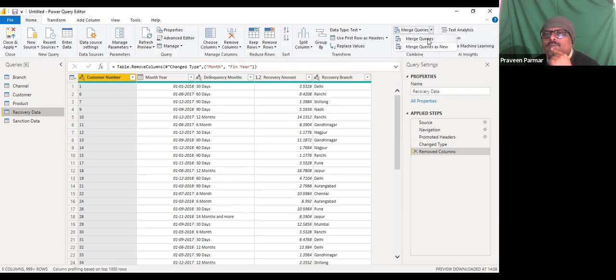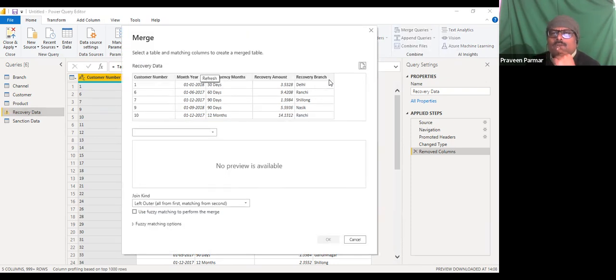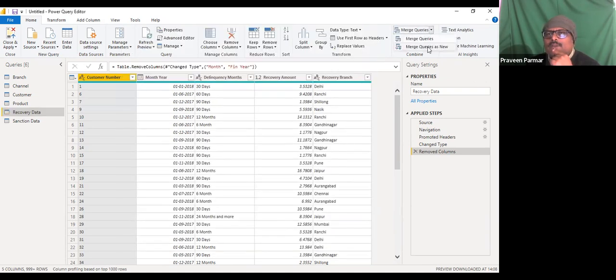Okay, so merge queries is new. I just click on merge queries. If you see "merge queries as new", it will create a new table, so I don't want it. I want to merge queries here in this table.